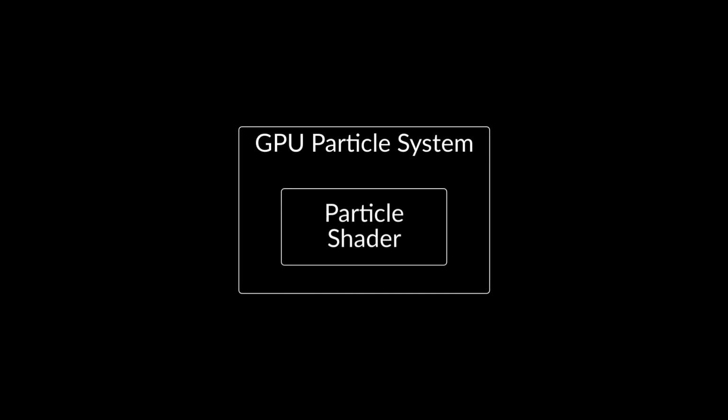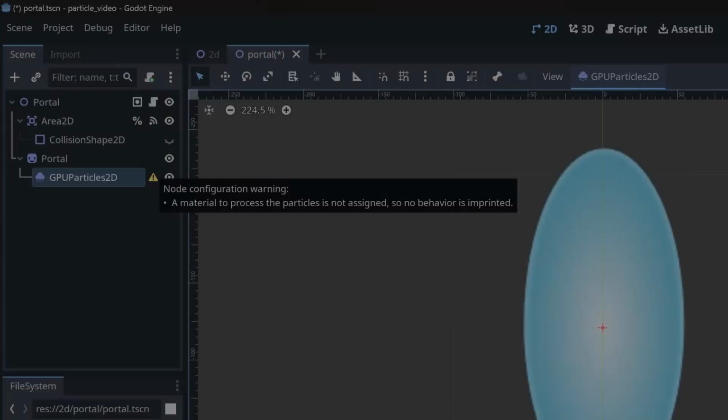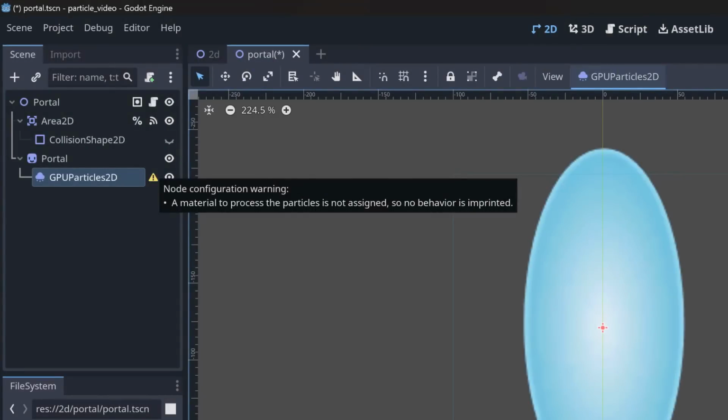When we use a GPU accelerated particle system, then all of this is controlled by a so-called particle shader. And this may sound scary, but Godot provides a built-in particle shader, a so-called particle process material, so we can control the particle system without writing any shaders. So the error message here tells us that we have not yet assigned a particle shader to our particle system, and therefore the particle system will not work correctly.